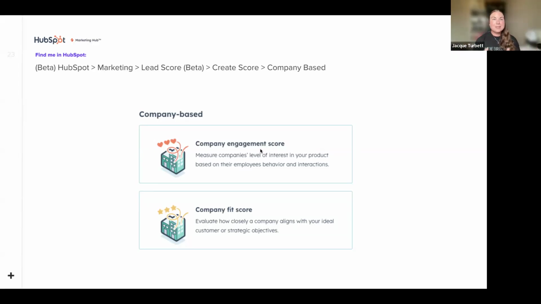Or you can make one specific to setting your ICP based on a fit score. Maybe you don't want to do a list. Maybe you want to do this new version. You can do this with HubSpot's new lead scoring beta that's coming out.